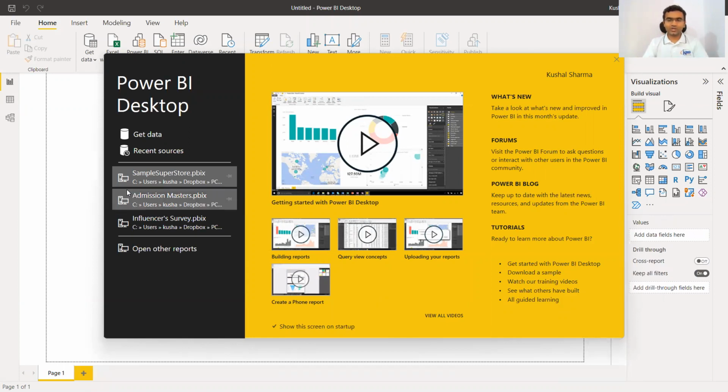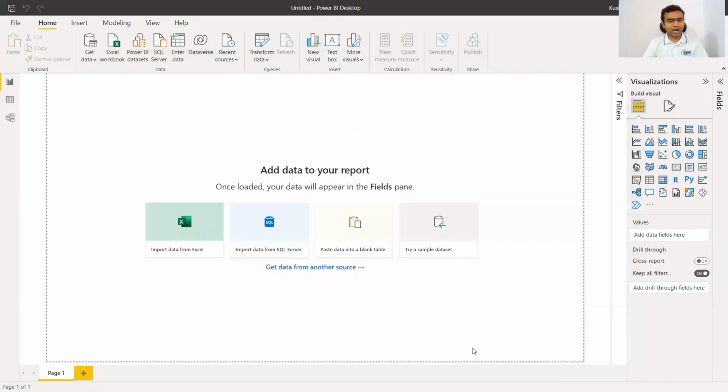So congratulations, you can see that Power BI desktop is installed and you can start working with it.